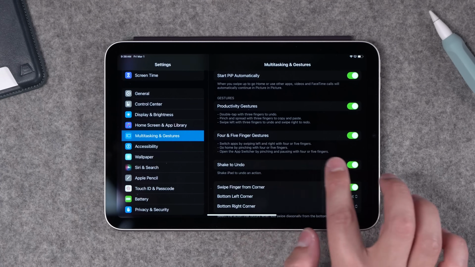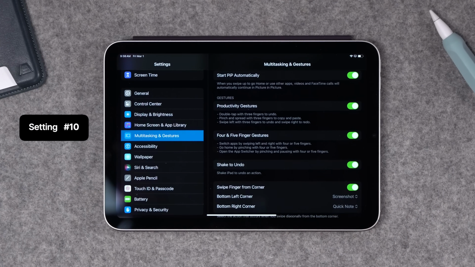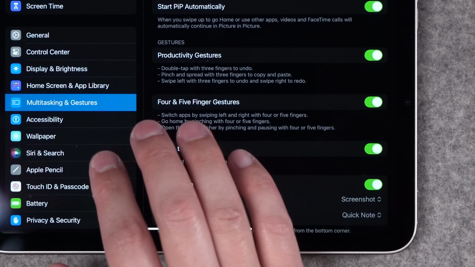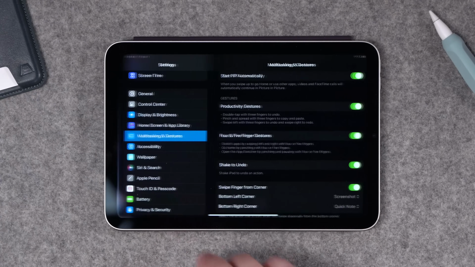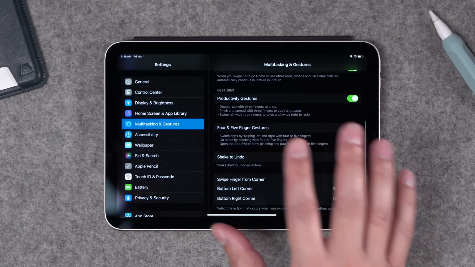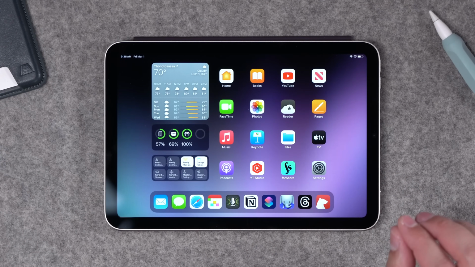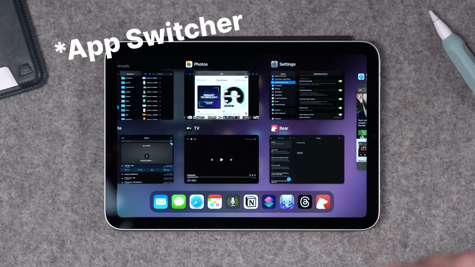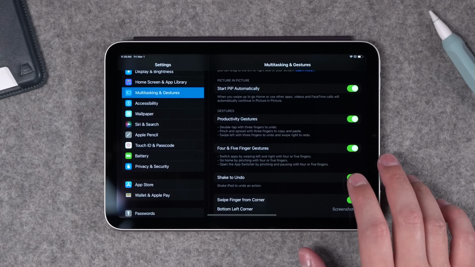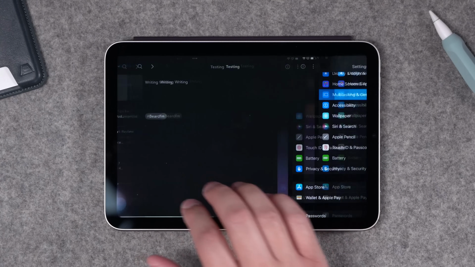And number 10, underneath that is 4- and 5-finger gestures. I honestly love these gestures. You can swipe from one app to another with a 4-finger swipe left to right. I do this all the time on my iPads. You can go home with a 5-finger pinch in, go right to the home screen like that, and you can show the app library quickly if you pinch in with 4 and 5 fingers and swipe up. 5-finger pinch in to go home, but really what I find most useful is that 4-finger swipe between apps.